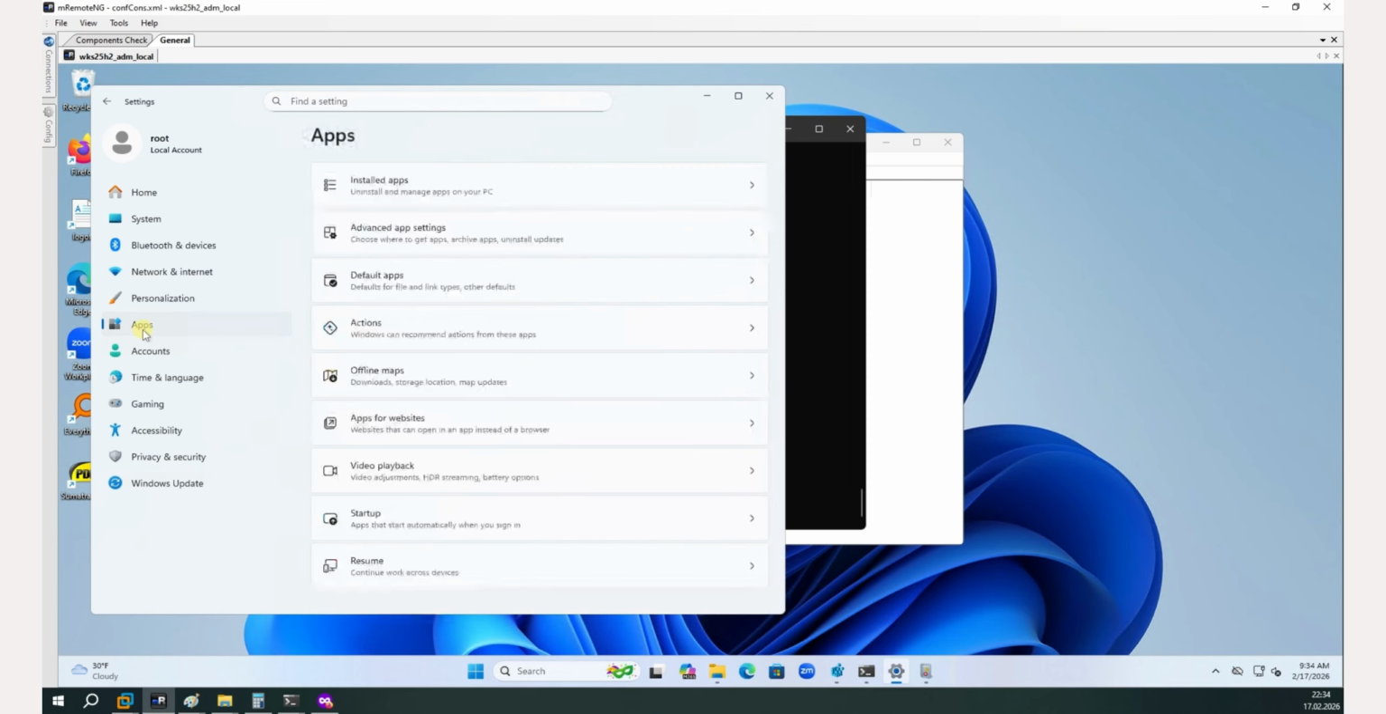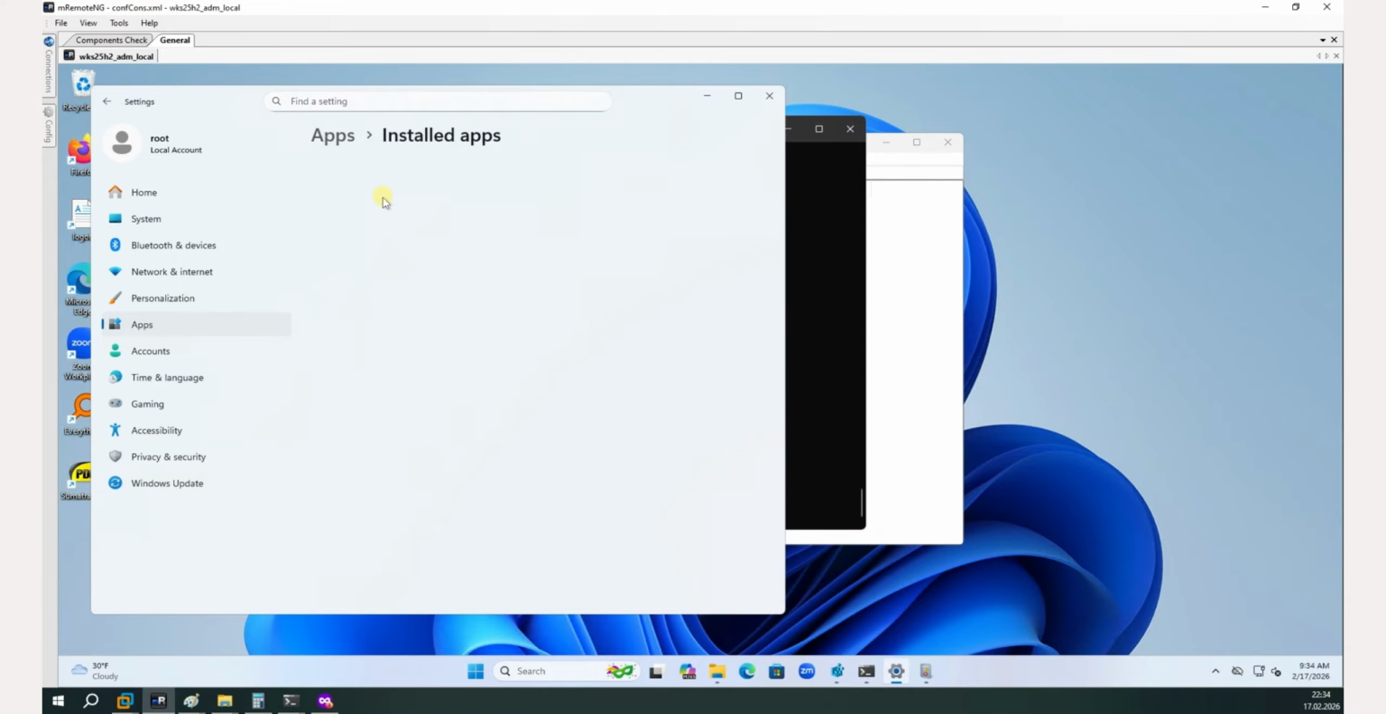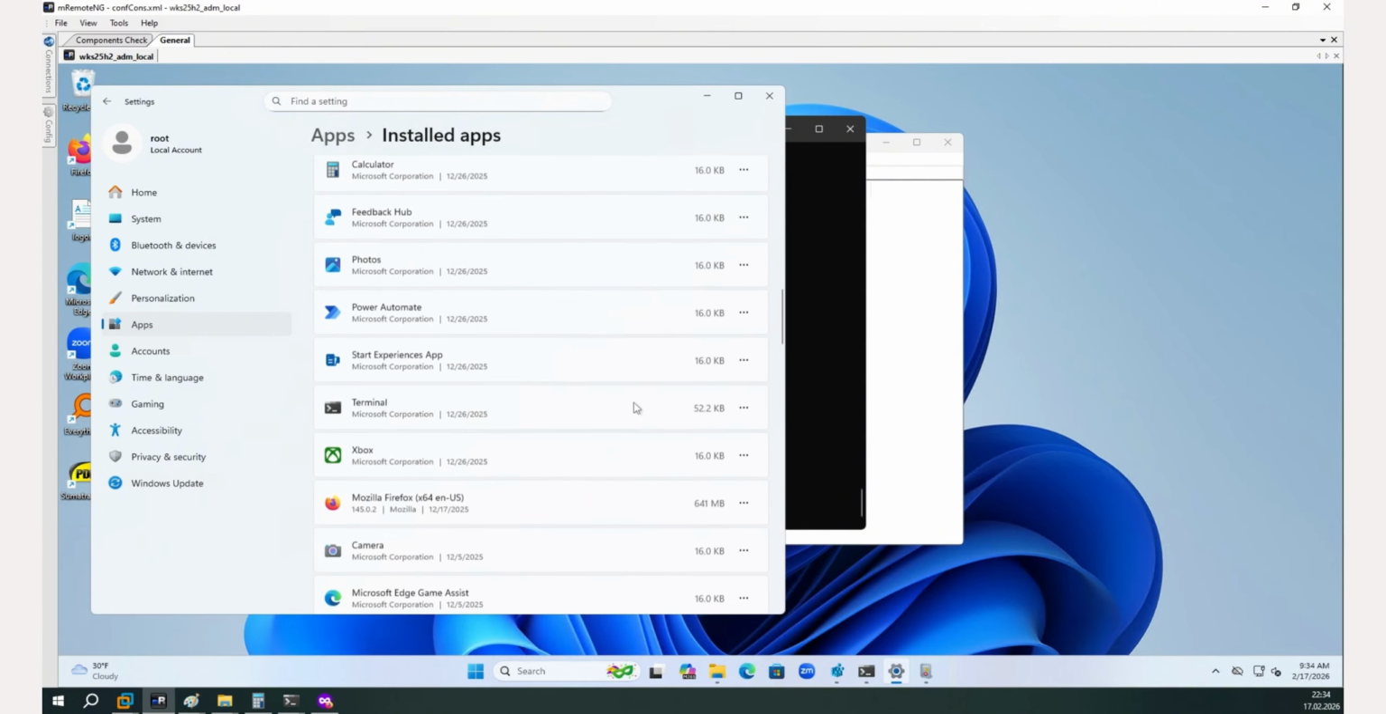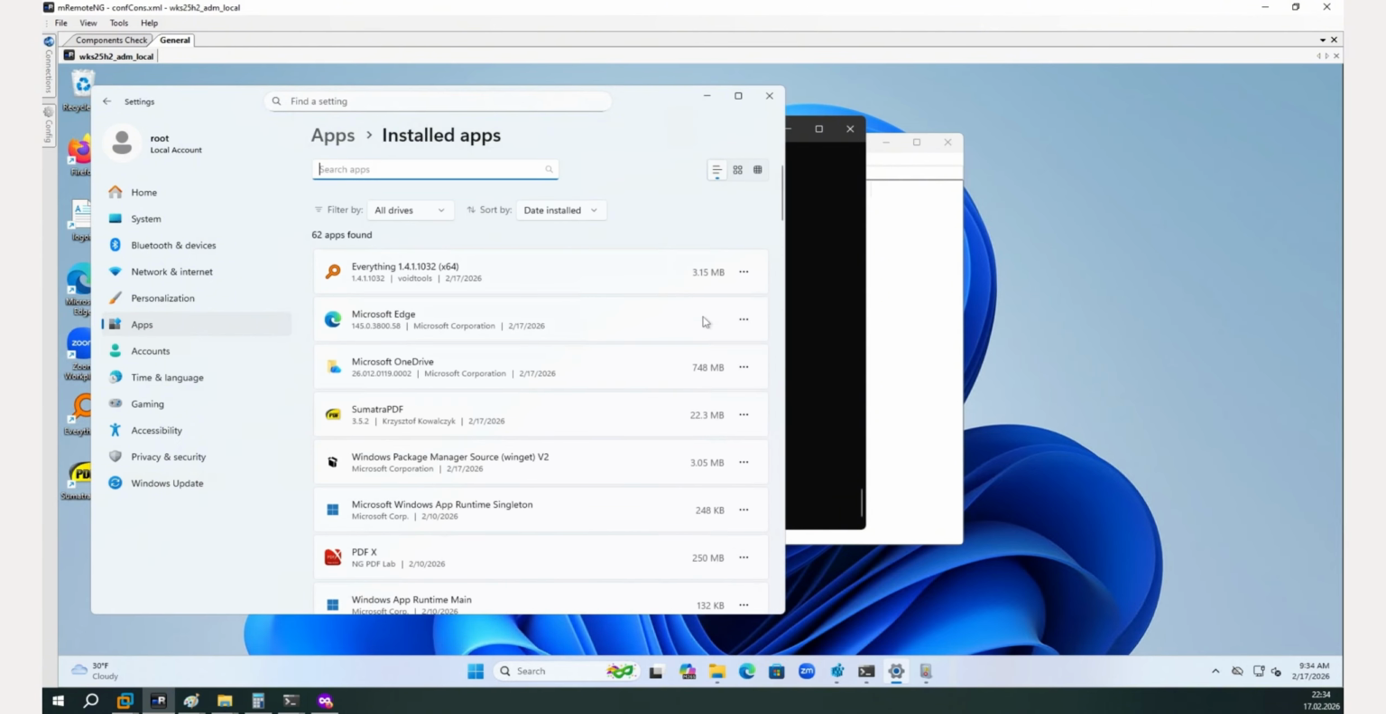Here, you can view information about the application version, developer, installation date, and size. However, exporting the list of installed applications to a text file from this interface is not supported.